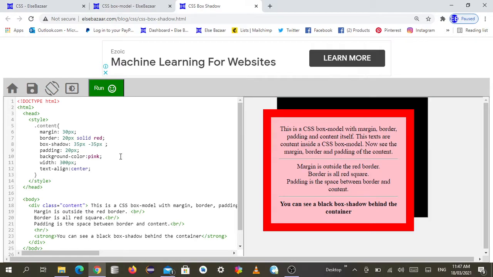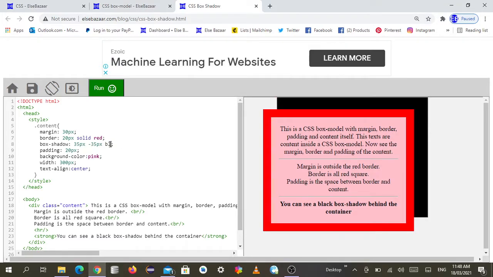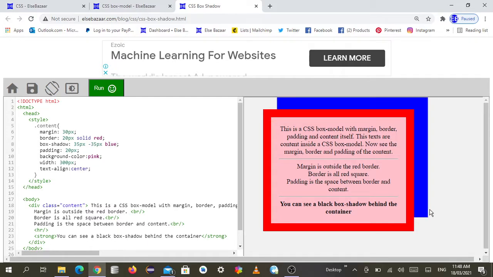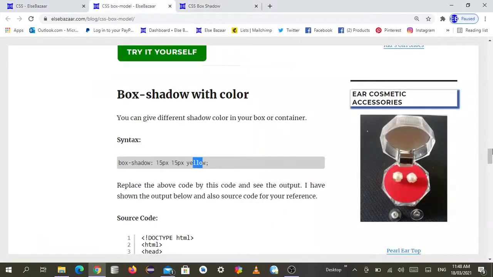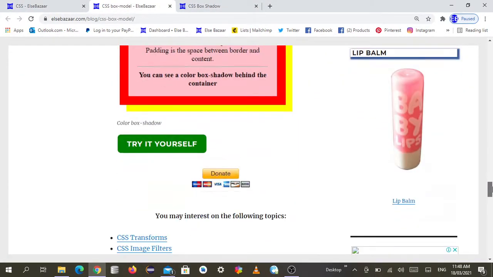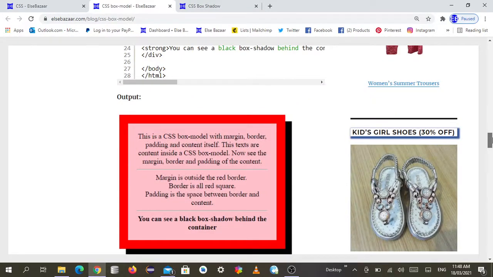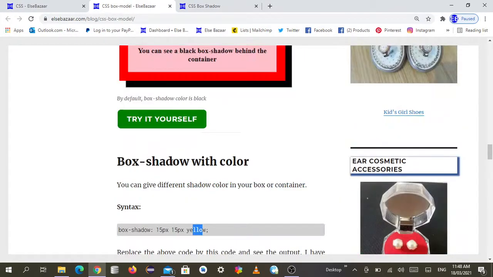Let's go to red again. It has the red. Let's go to black. We already have black. Let's go to blue. See, you can see that the box shadow color changed into blue. This is the same thing. Yeah, this is all about the CSS box model, CSS box shadow and CSS box shadow with color.